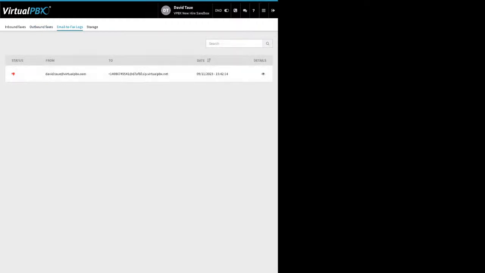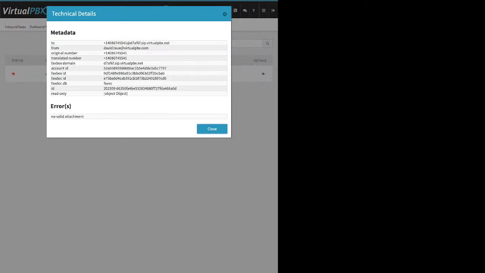Email to fax logs. If you see data here, that means the system had a problem processing this request, so it never reached the other phone number. Right? So you see, okay, it's the right email address, the right format. So then you want to click on the little eye icon here at the far right, and you see here the error was no valid attachments. Maybe they didn't attach anything. Maybe they tried to attach a PNG file or a JPEG file instead of a PDF or a TIFF.